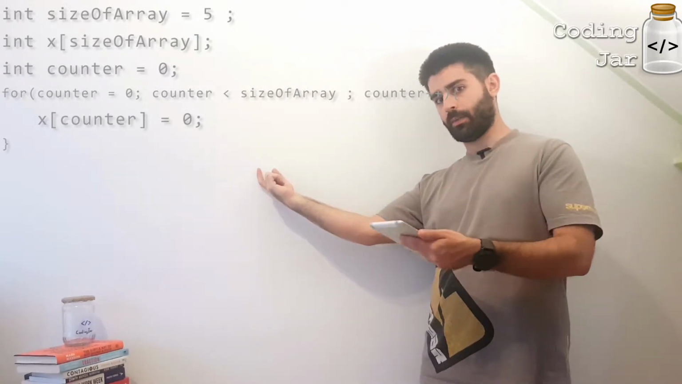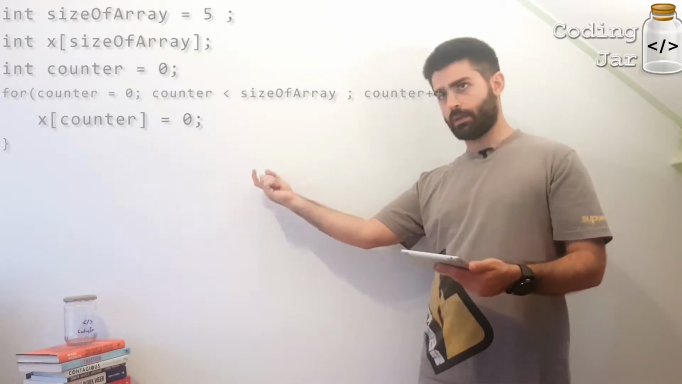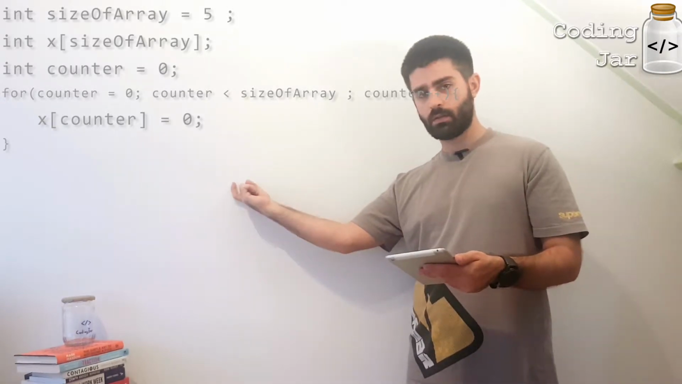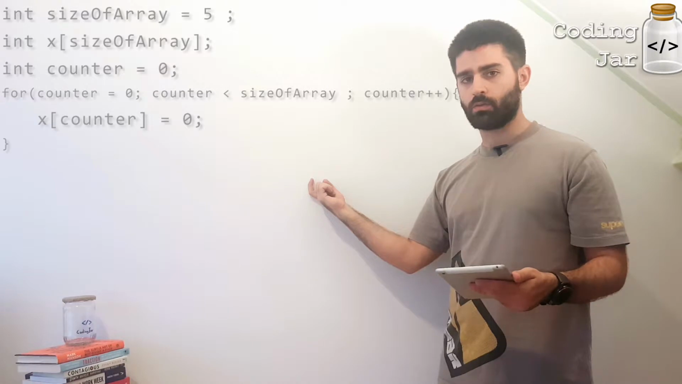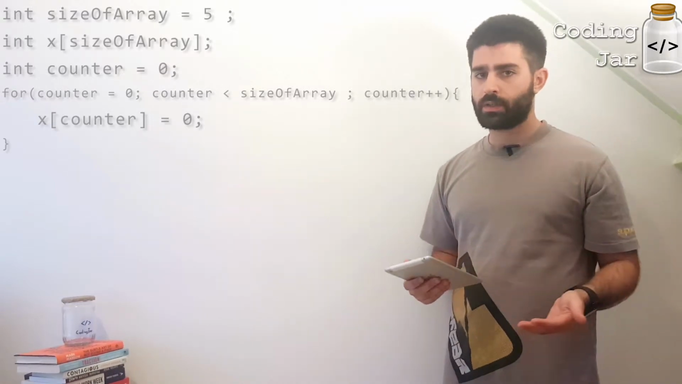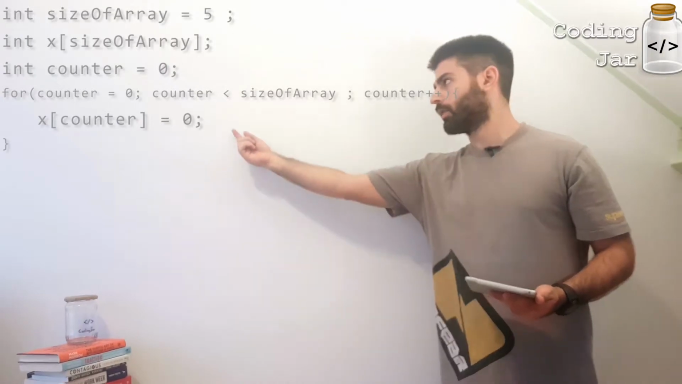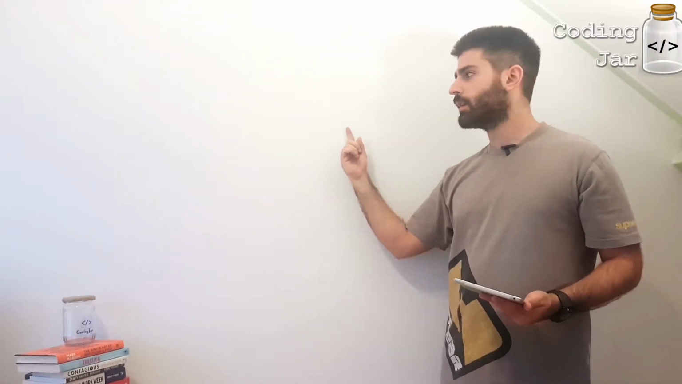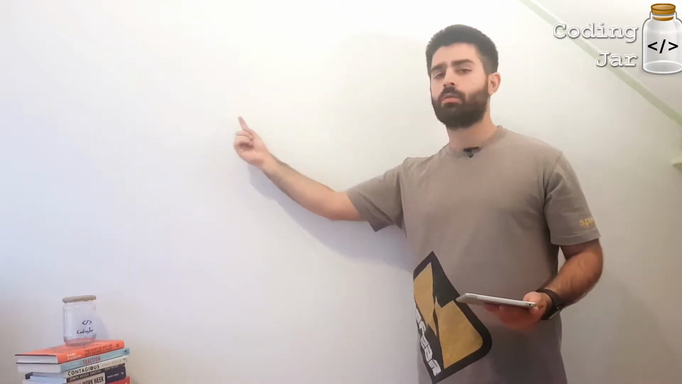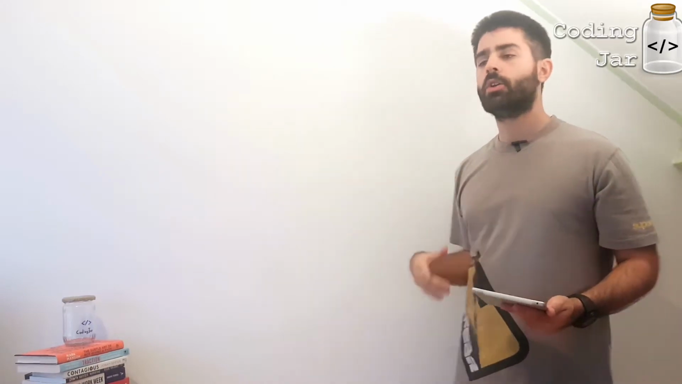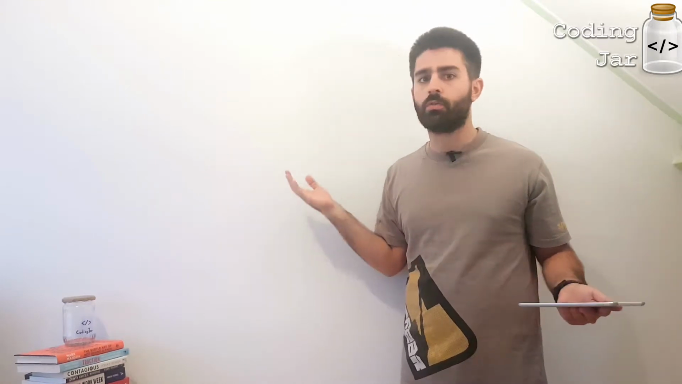Inside this for loop we say take number counter element, so 0, 1, 2 element of the array, and set its value to 0. I believe that's quite simple. You just iterate through the whole array, and then you say I want this value to be 0, this 0, this 0, this 0. So you clean all the trash data and your array is initialized to zeros.